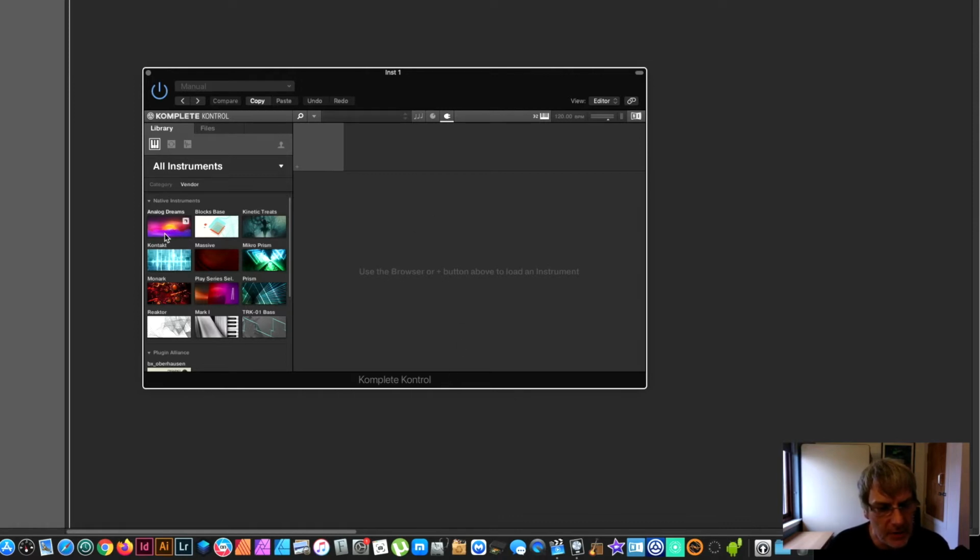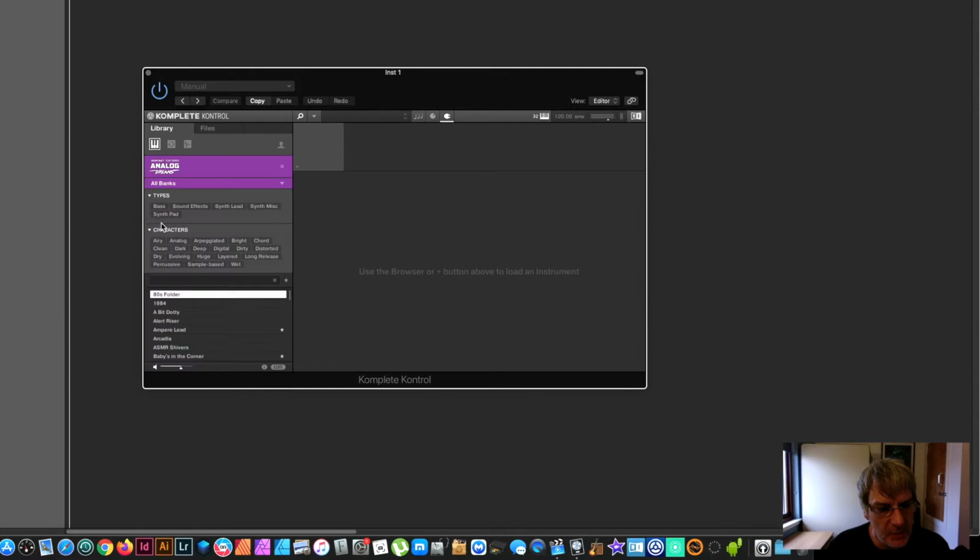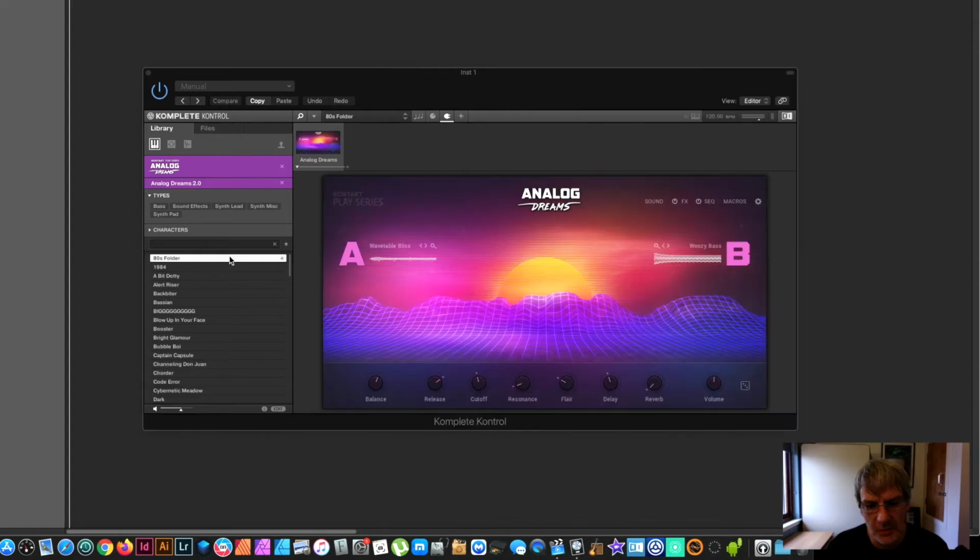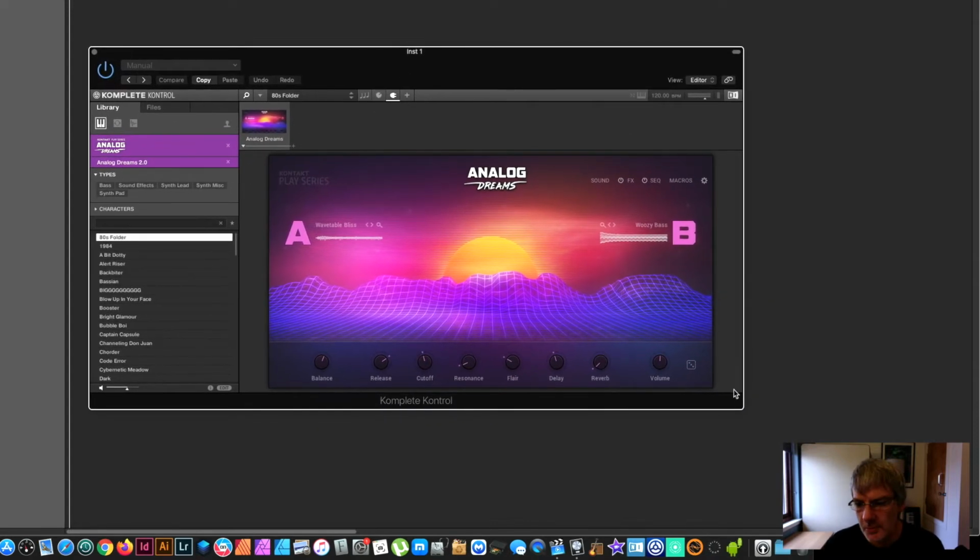Right, so this is my main Analog Dreams. To actually get to the new version, you have to click on Banks. This is the original one, 1.0, and we want to have a look at 2.0. There's a whole lot of new presets, so we'll just click this one to get it loaded up. Right, so here we go.